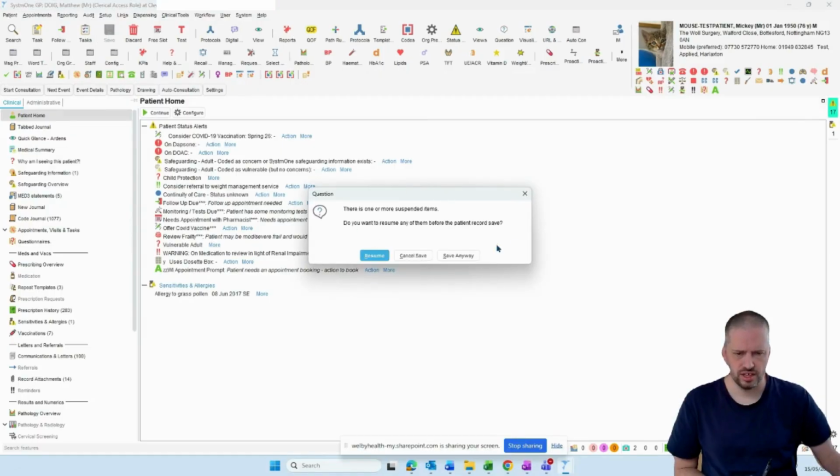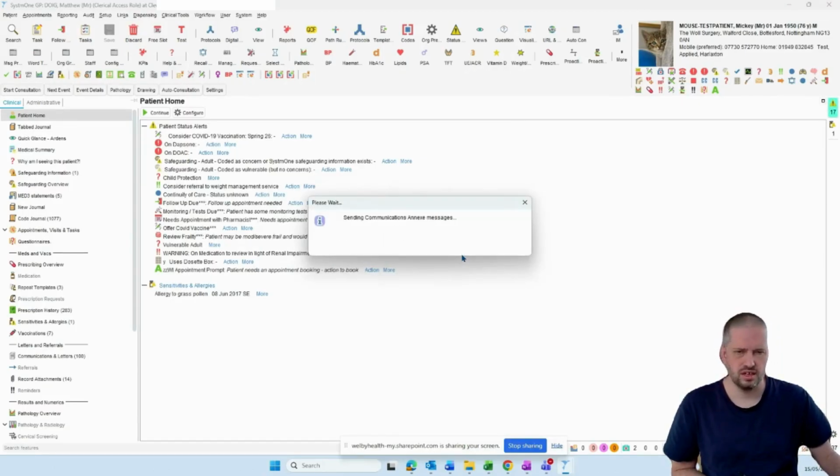You may then find you get this message, and that's just occurring because I've hit pause on some of those. You can just click save anyway. If you want to click resume, that would bring up the ones that you paused, but there's no need, just click save anyway, and job done.